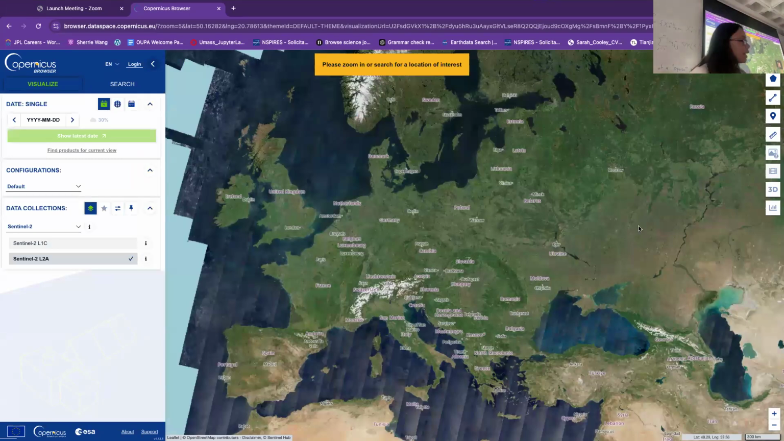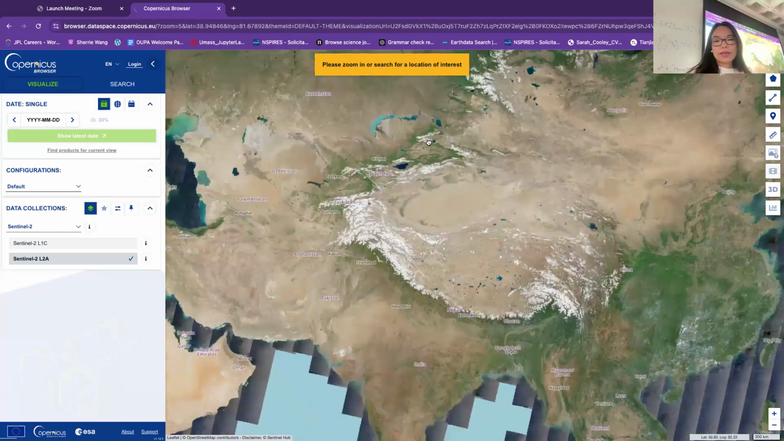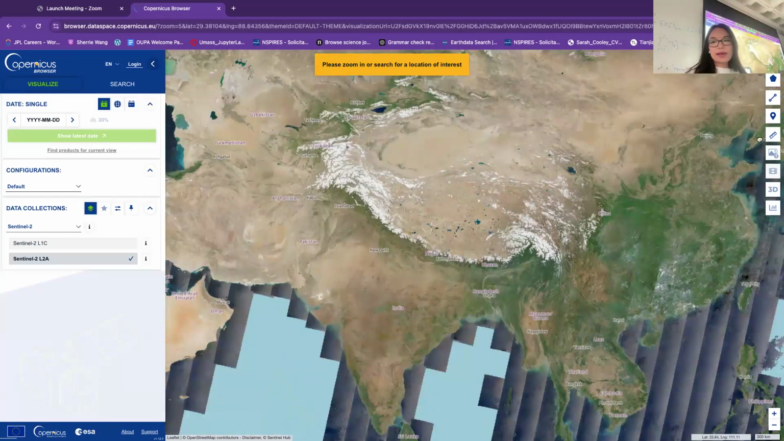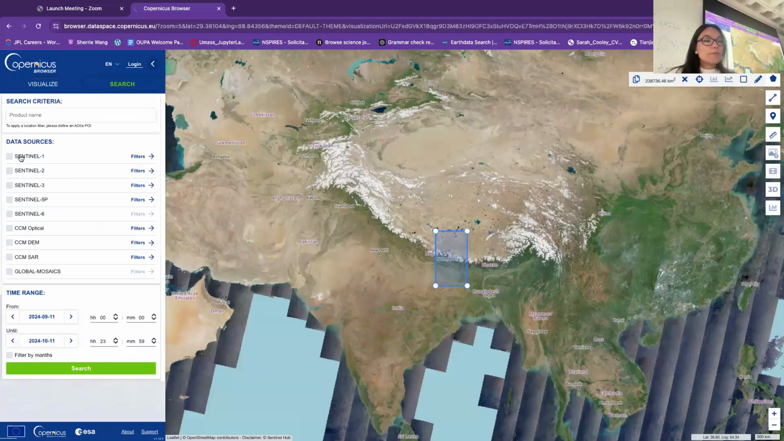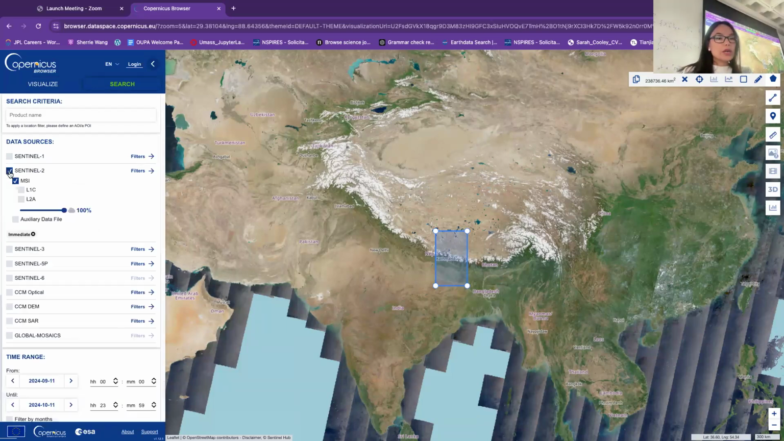So I want to download data from, this is High Mountain Asia, this is India. Data somewhere from here. And for this, you can just select this polygon and select your area of interest and go to search. I'm interested in Sentinel-2, which is optical imaging. You can also download Sentinel-1. So if you want to download Sentinel-2, you can go here.